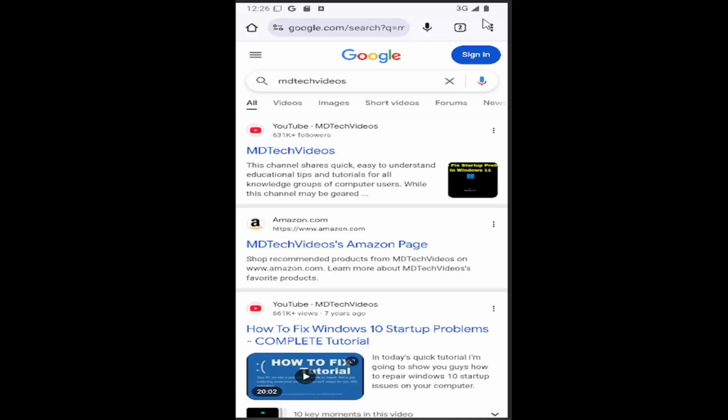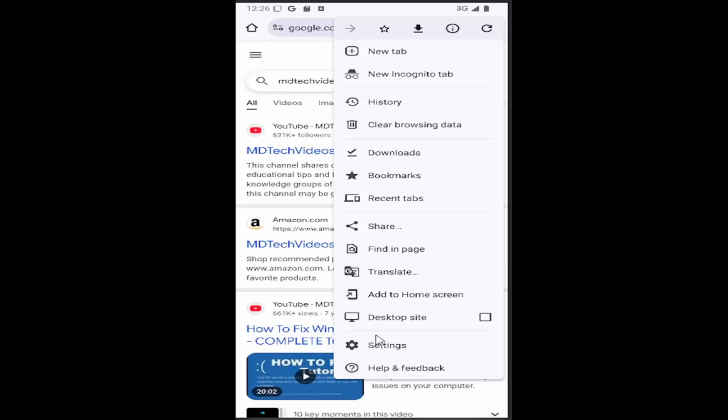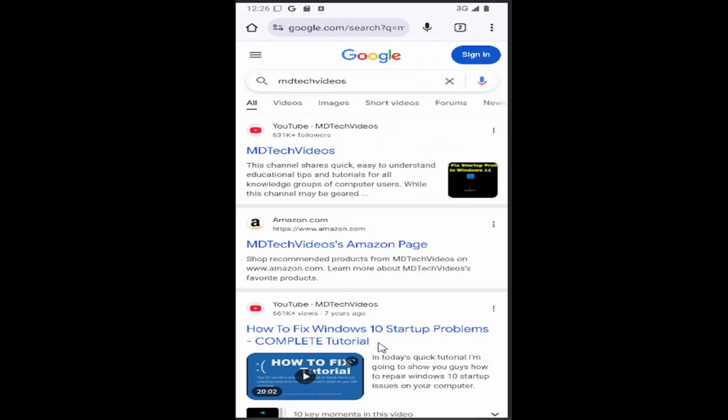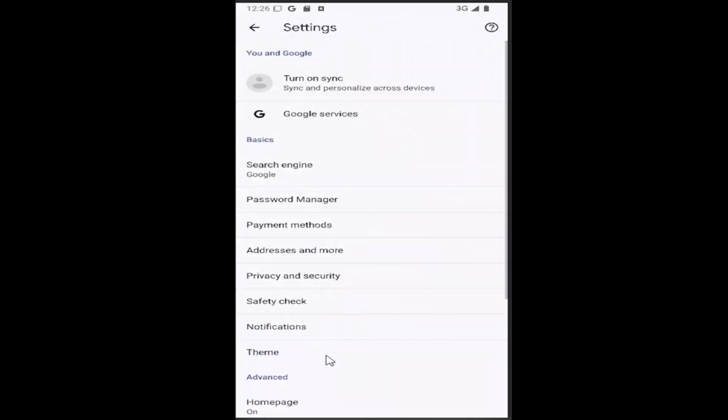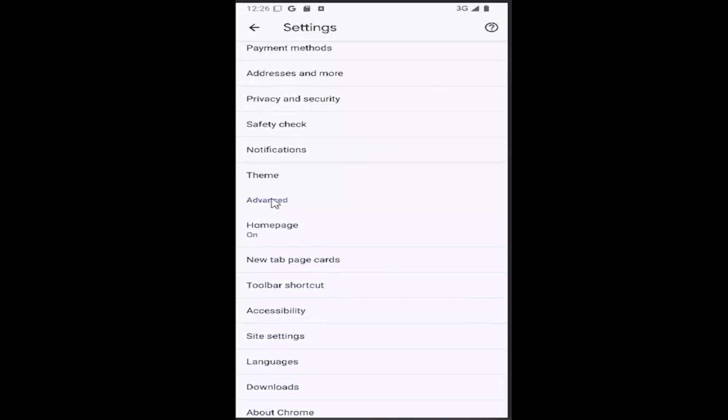So all you have to do is select the three-dotted icon in the top right corner of the browser, and then go down and select the settings gear button. And then you want to scroll down again underneath advanced. You want to select the downloads tile.